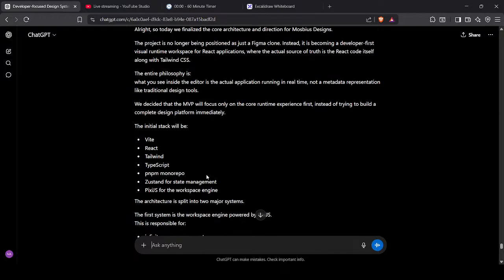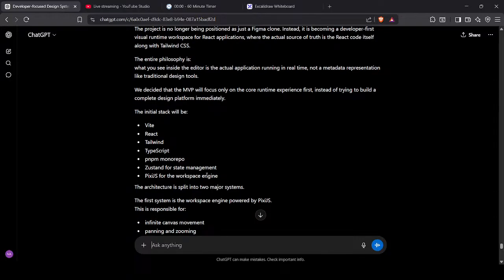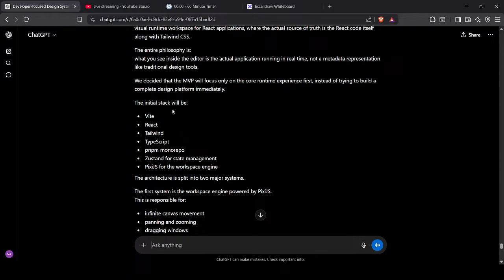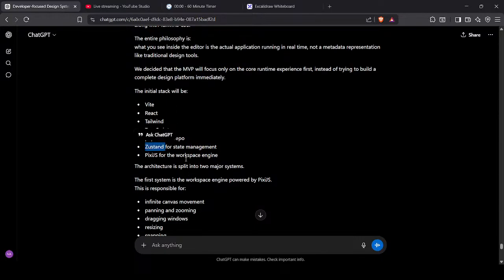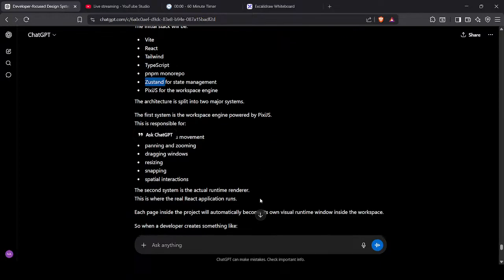We decided that the MVP will focus only on the core runtime experience first, instead of trying to build a complete design platform immediately. The initial stack will be Vite, React, Tailwind, TypeScript, PNPM. Okay, PNPM was good. TypeScript we'll just discuss later. And Zustand for state management, PixiJS for the workspace engine.